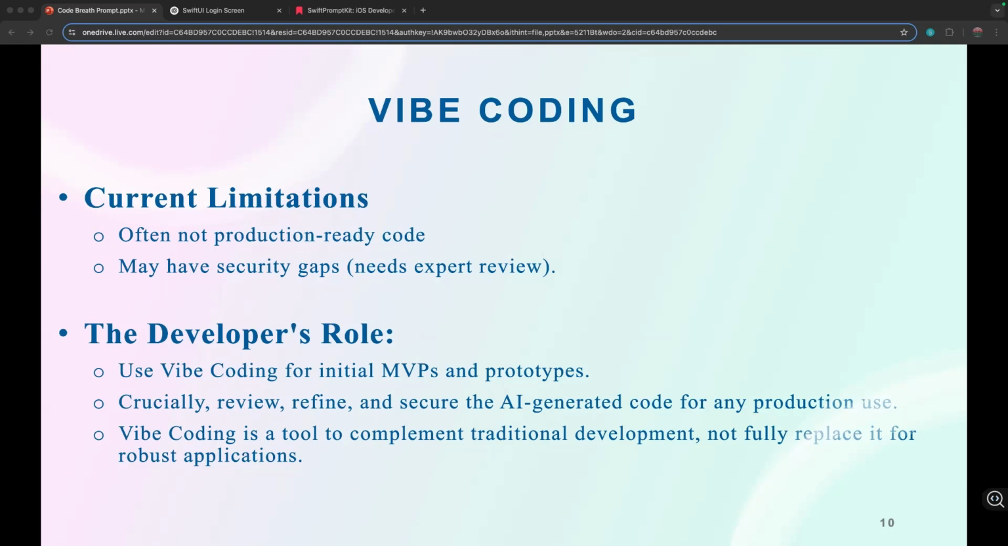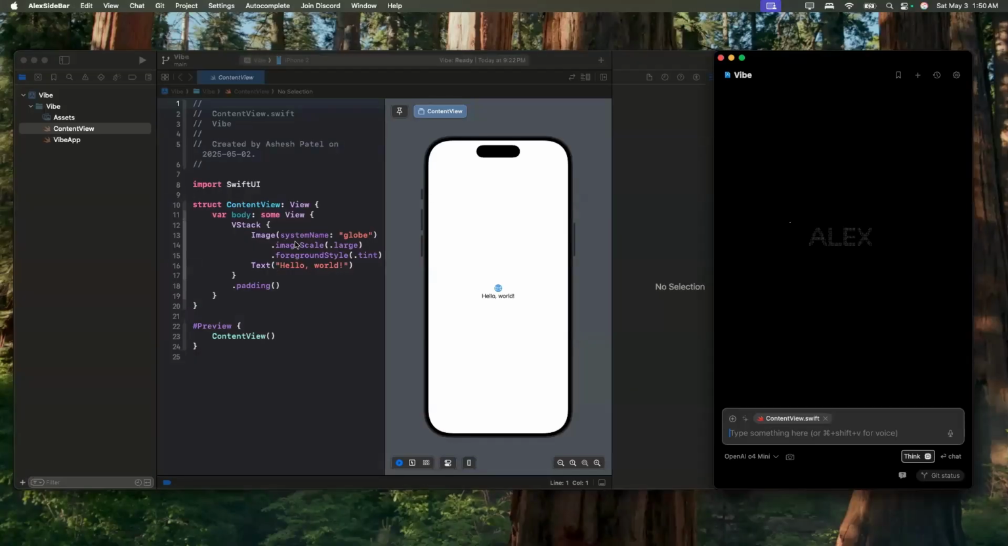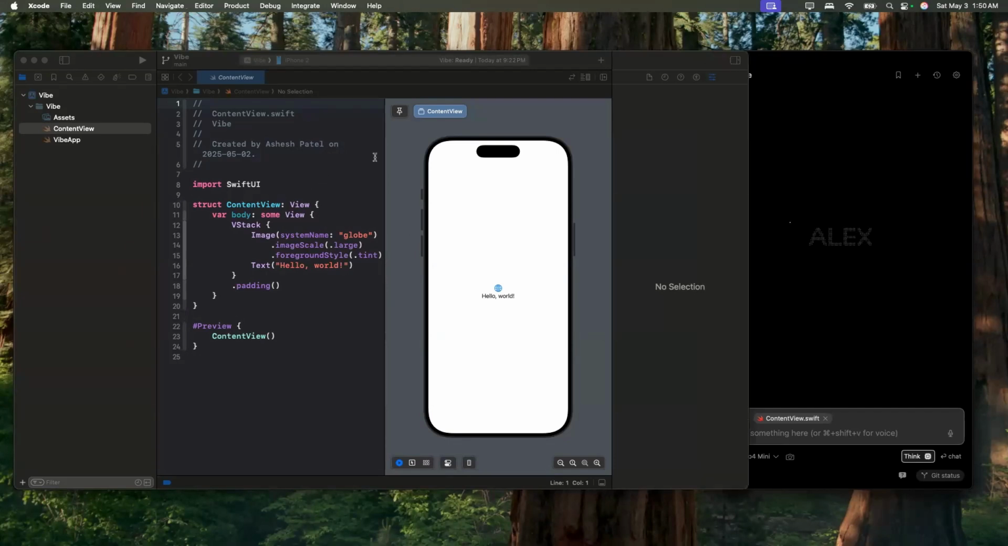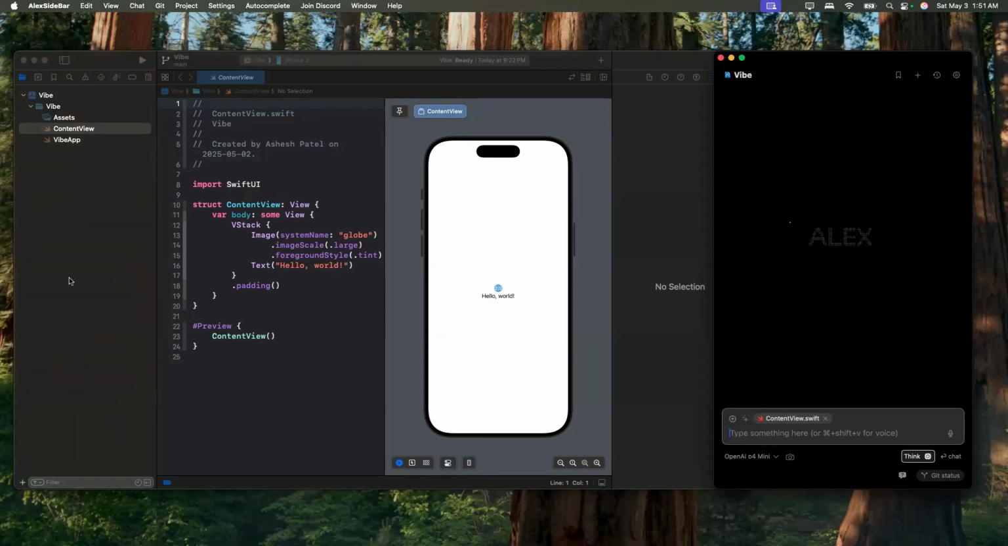And other than that, I want to show how I'm using vibe code in Xcode. So if you guys have any idea you want to try out, let me know in the comments, so we can build it quickly.